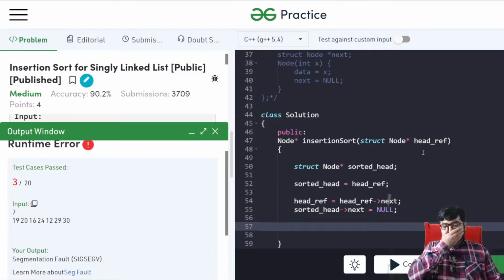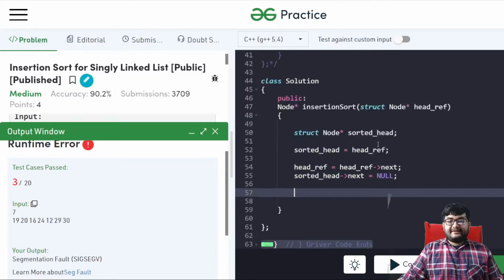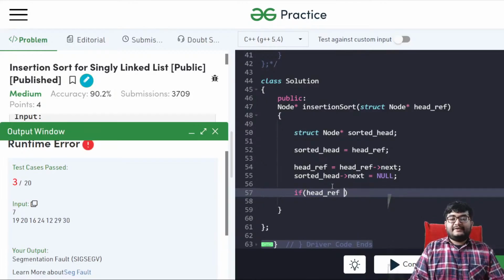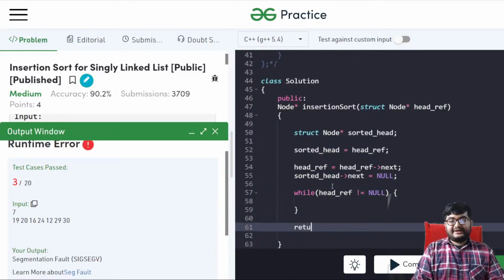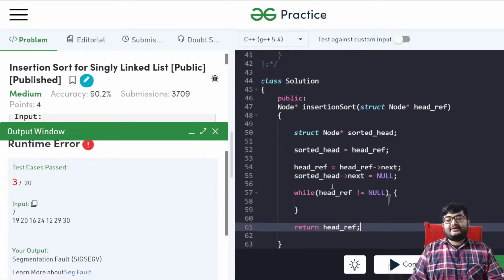Okay, so we have headref, we have done this. If headref equals null, we return headref here. Otherwise, we can run a loop: while headref not equals to null.